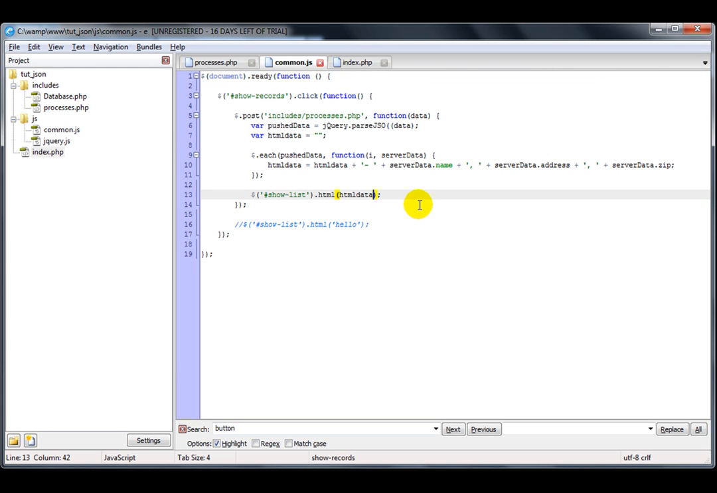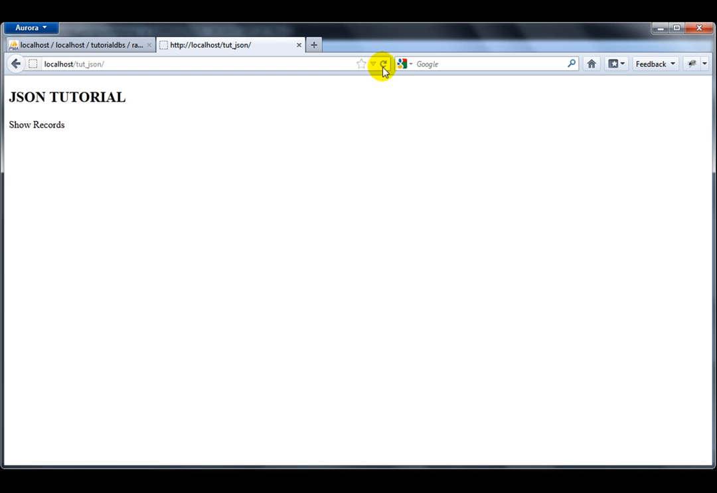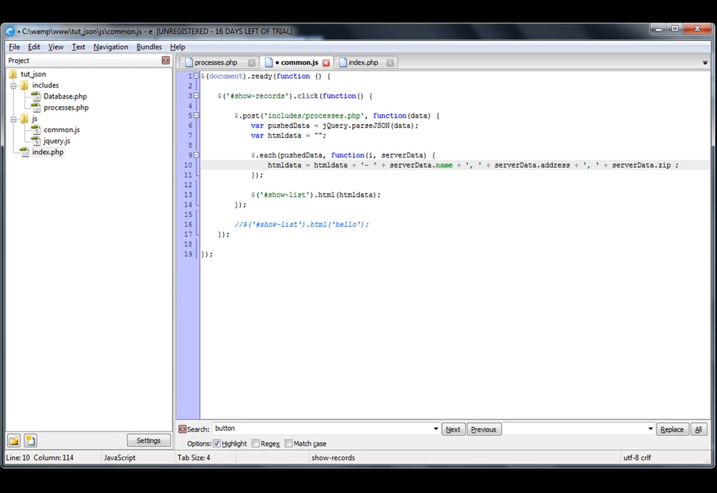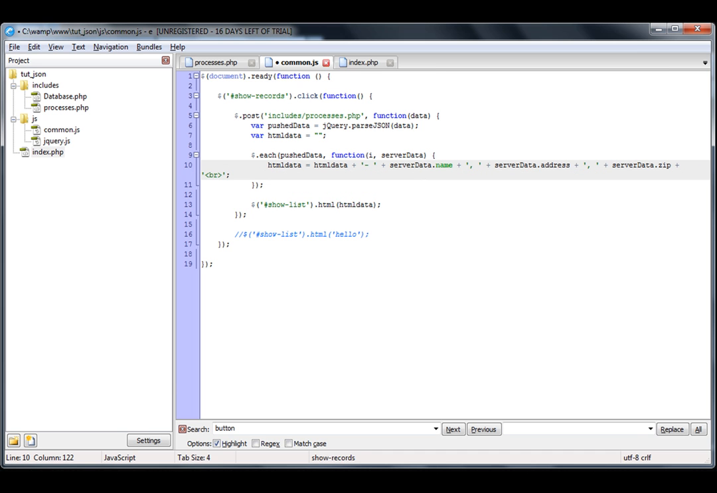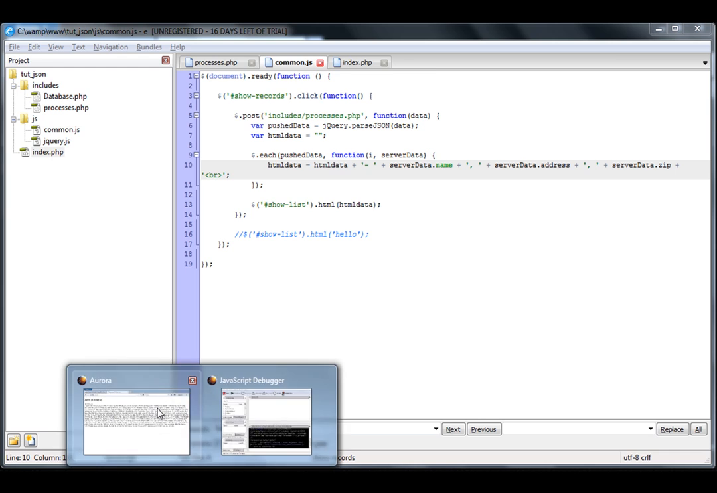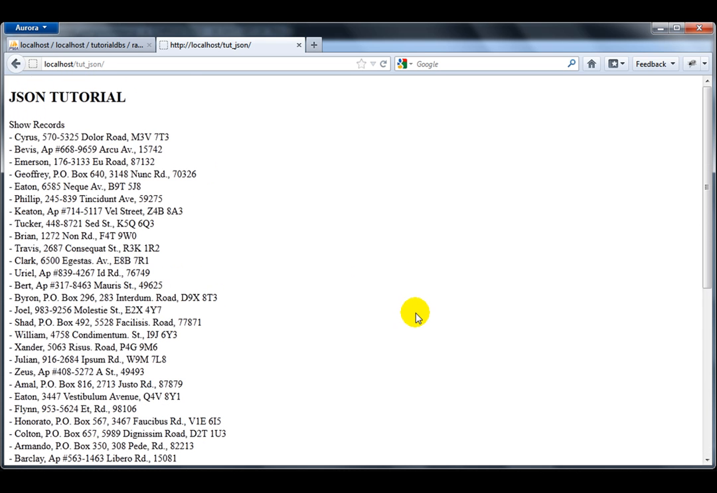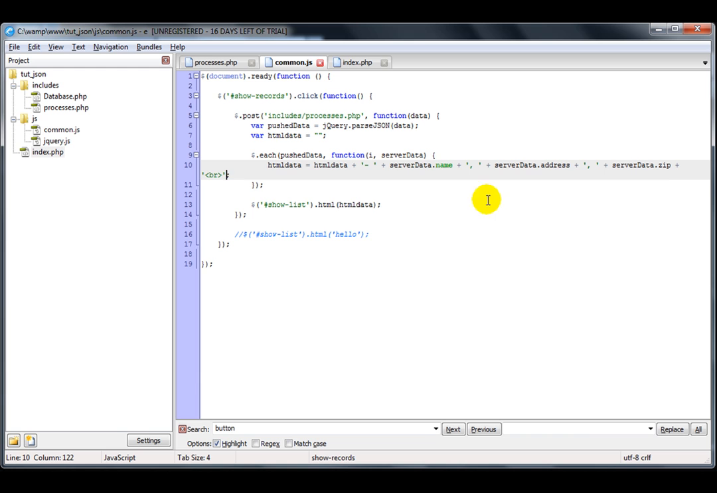Let's show records. Whoops, I think we have an error. JavaScript error. Let's do that again. As you can see, now it actually shows all of our records, but we just need to add a line break at the end of it here. I can't see my keyboard, I'm typing in the dark. It's just a line break so that we'll have our data all right there. So that's pretty much the basics of it.